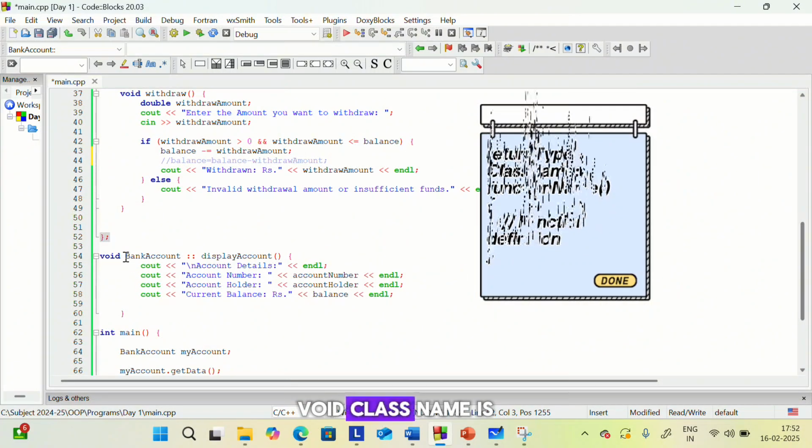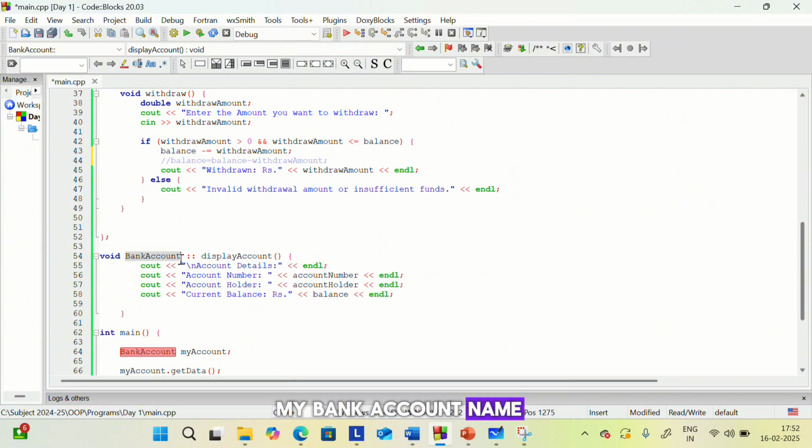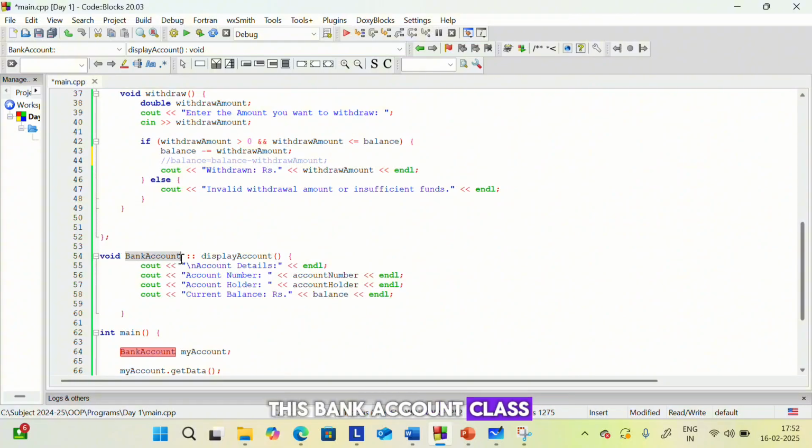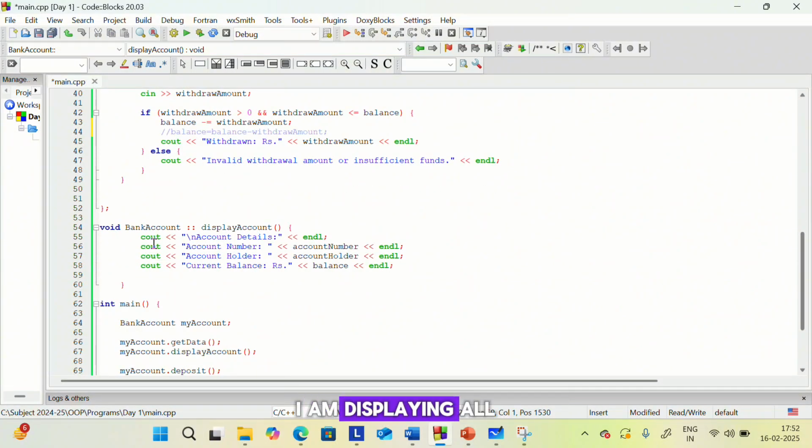Void, class name which is my BankAccount, scope resolution operator and displayAccount function. The scope resolution operator is the operator which tells you the scope of that particular member function. So I can say this displayAccount function is in the scope of this BankAccount class. So in this displayAccount, I am displaying all the details. I have just written the cout statements.